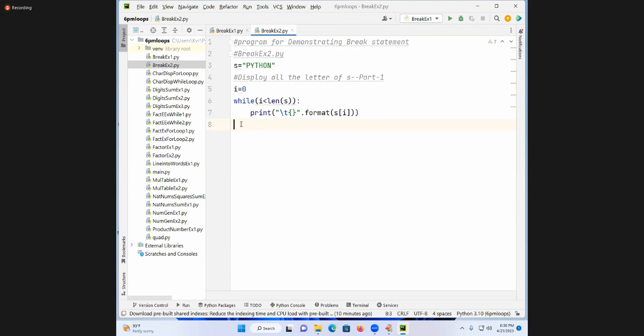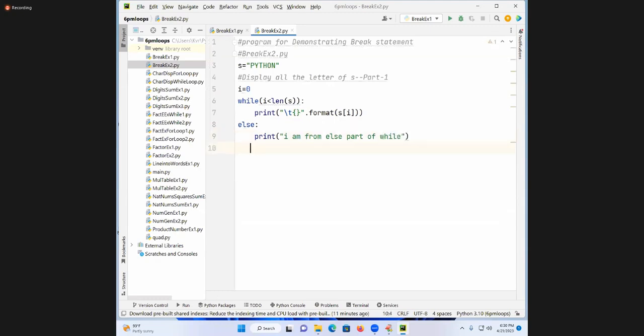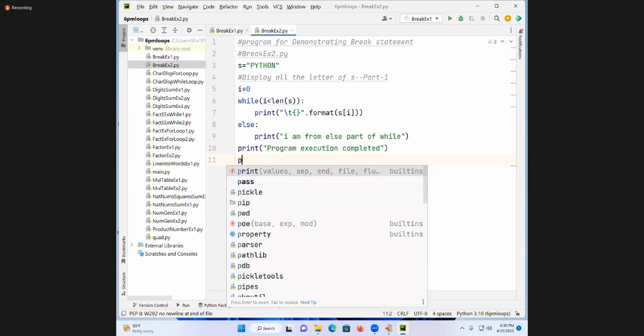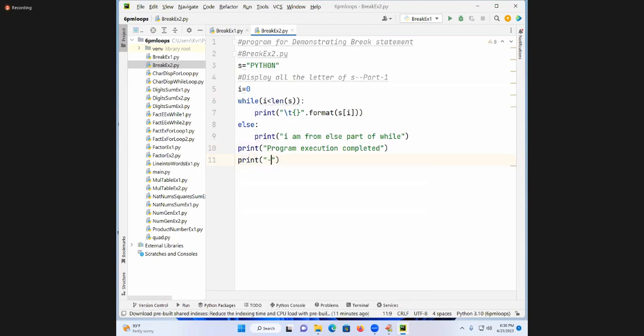And moreover, what statement will I write here? Else. While loop related else. I am from else part of while. Else part of while. And also writing program execution completed. Program execution completed. Now I am writing like this. It's an end of it. One part is completed. Other part of the code.